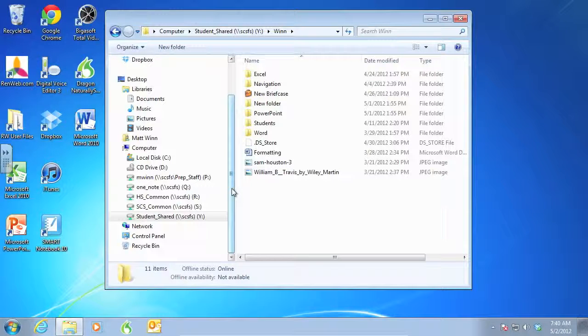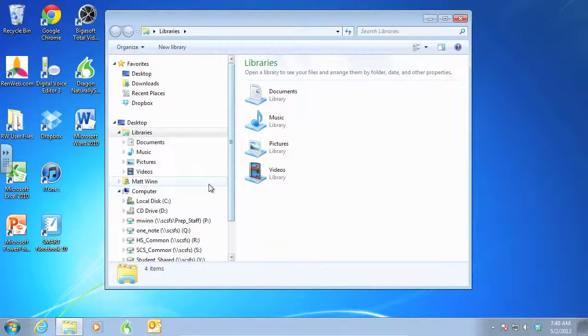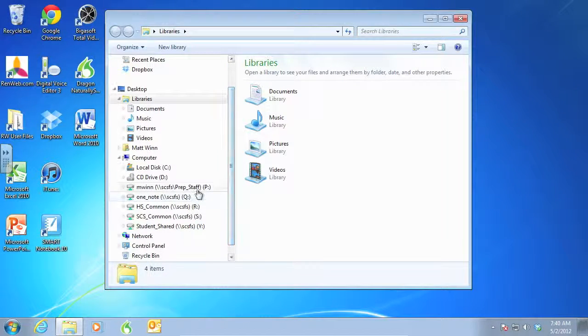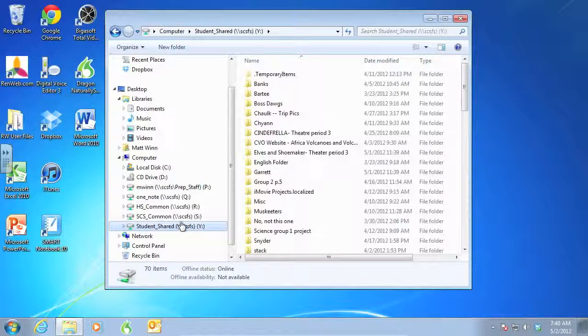So what we've looked at today is how to navigate the school's network. One of the best ways to do that is, again, I'm going to close this and go through it again, by opening up Windows Explorer. On the left-hand side, you have access to different drives. P drive and Y drive are going to be the ones that you see. These are going to be the two places on campus that you can store things.